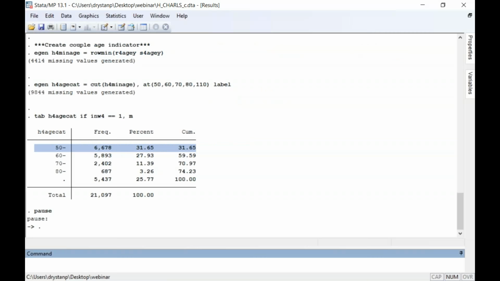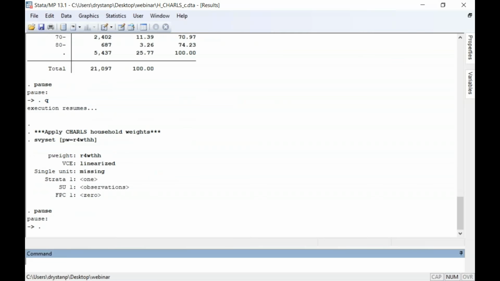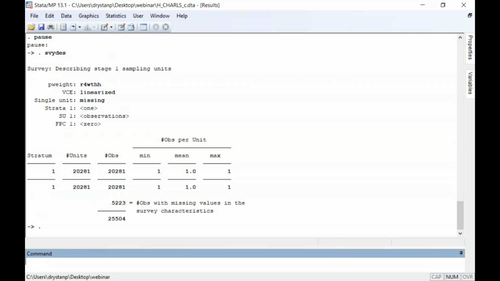WTHHA. So back inside of Stata, we can apply that. We can also find out a little more information about it using svydes. It's assuming that everyone is in one stratum. We have 20,000 people, 20,000 units or observations in this stratum, and that shows how those things are weighted.